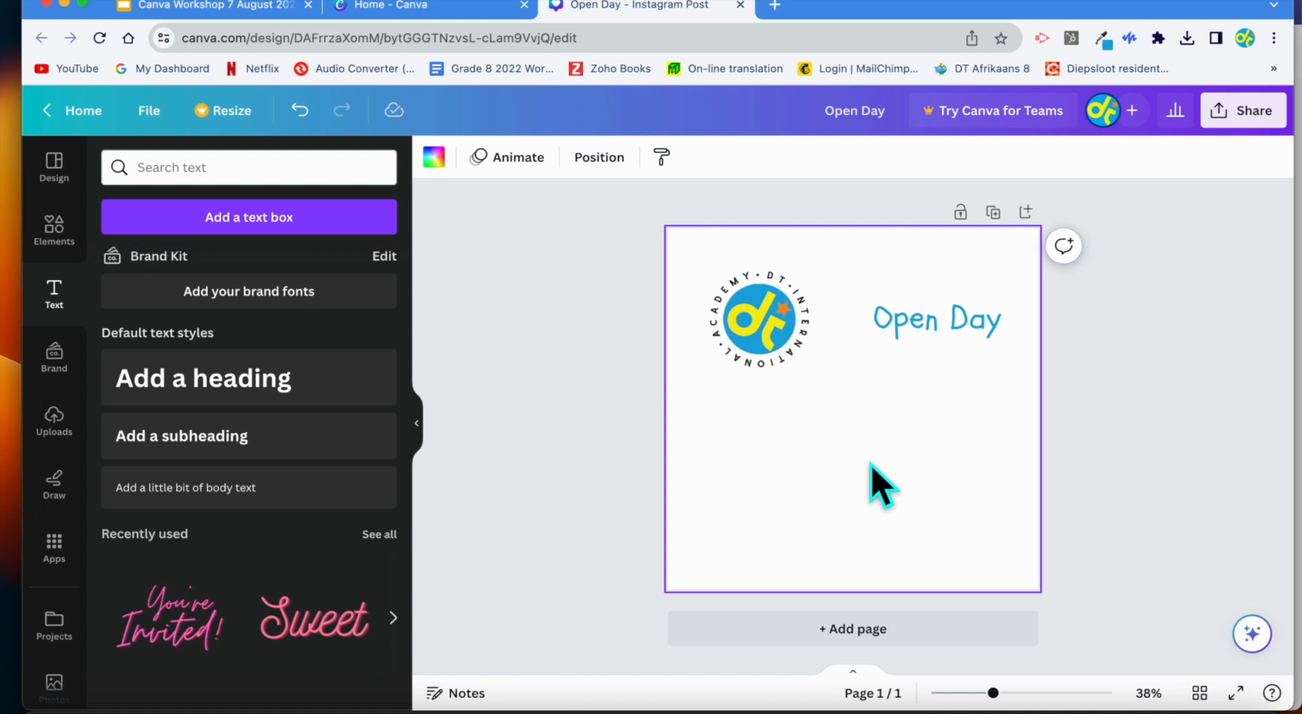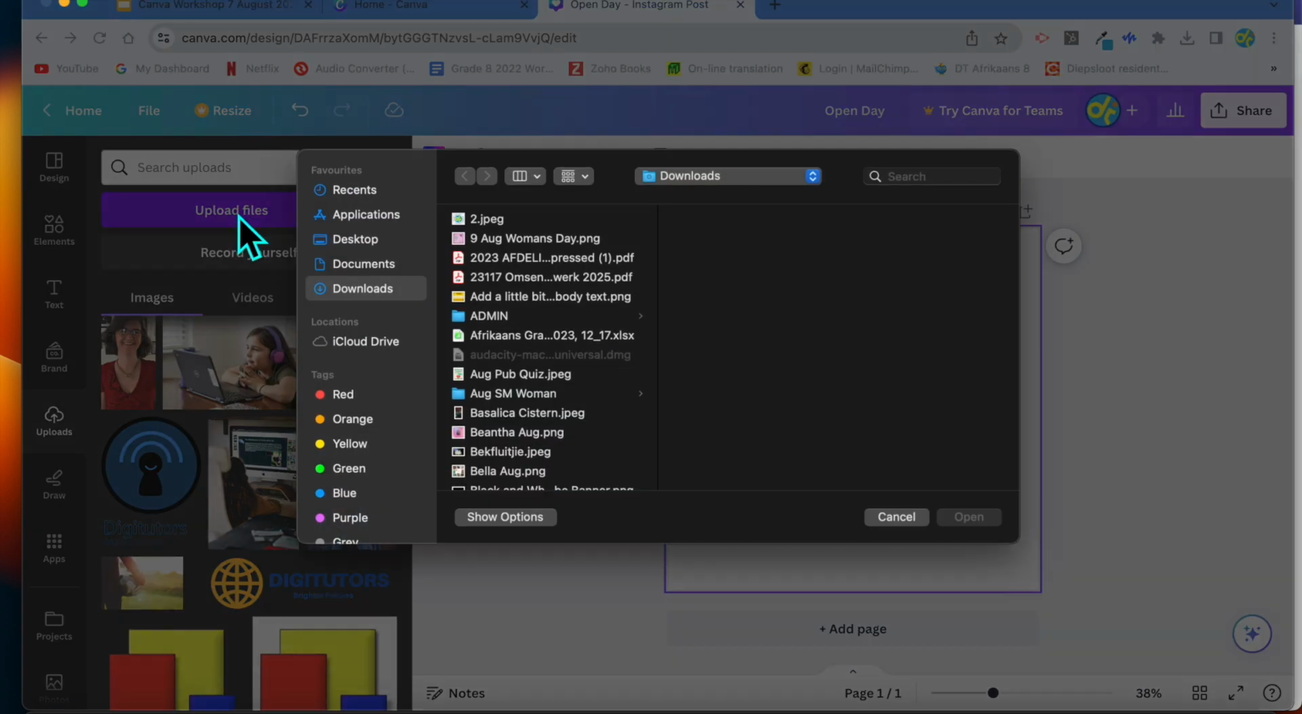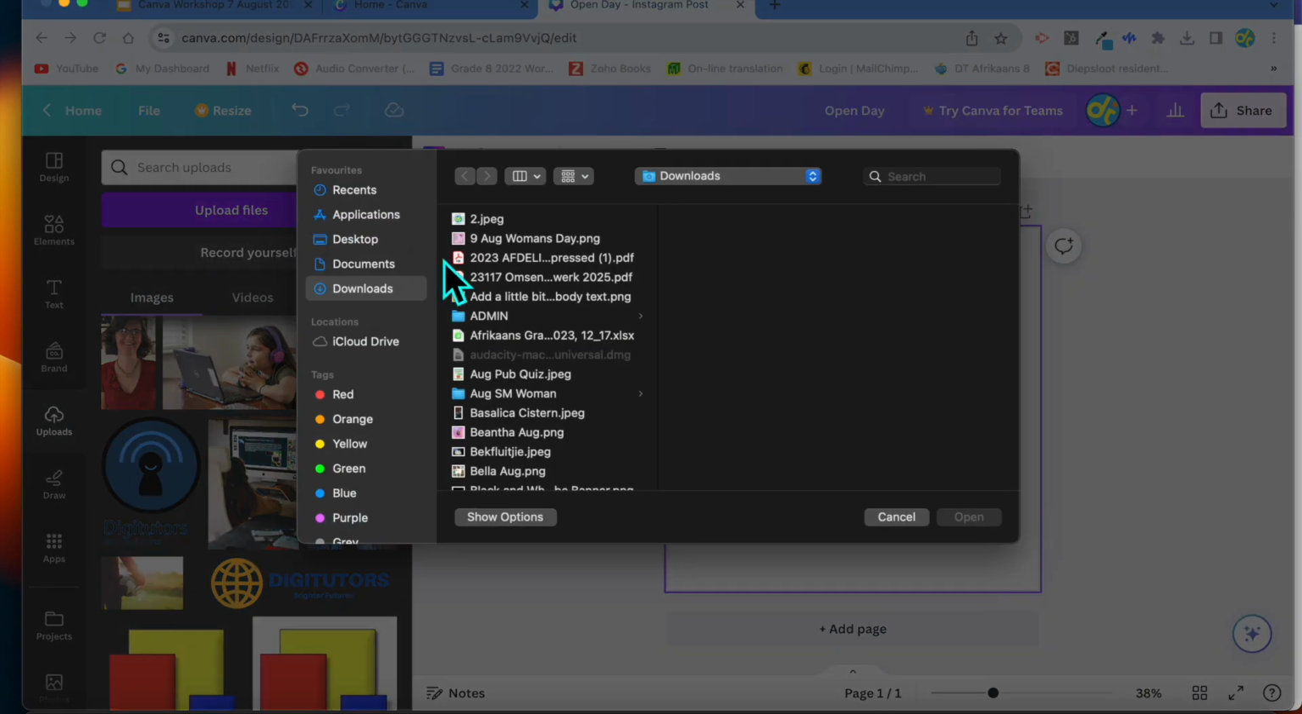Right. Now I want to add a picture, but the picture is on my devices. So I go back to Uploads and upload the file. If you didn't have your logo here where I had mine, then obviously that's where you're going to do it. I'm going to upload a file from my laptop, and you can get your pictures either on your laptop, or on your Facebook, Google Drive, Instagram, Dropbox, or Google Photos. If you can connect those to your Canva, you can access your photos through there. That's just a simple sign-in process that you can follow. I've got everything on my laptop as well.